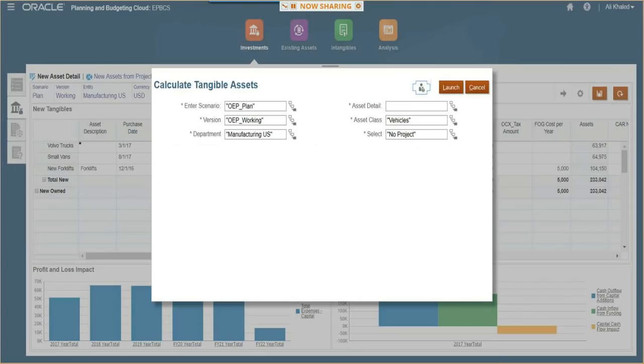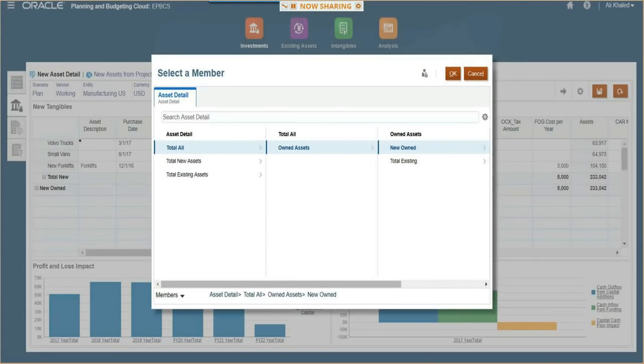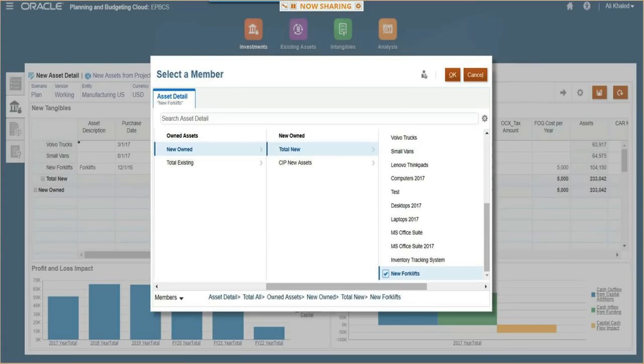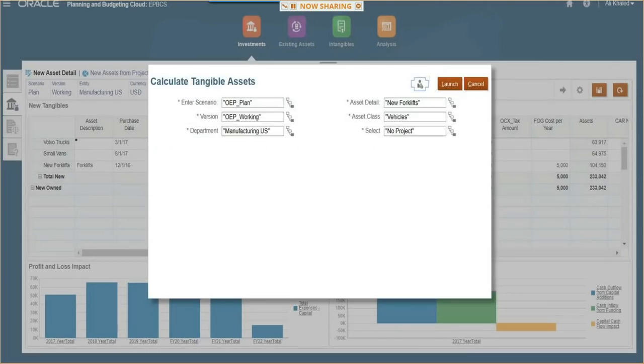So you'll notice that most of this is already filled out. We just need to fill in the asset detail. We can either type this in or select it from the member selection screen. So I'm actually going to utilize the member selection screen just to show you what that looks like. And we'll go through and select it like so. And just be sure to select the check mark to the left and have it turn blue. Otherwise, the selection won't actually go through. And then once we're done, we can simply click OK. And then we can hit Launch.